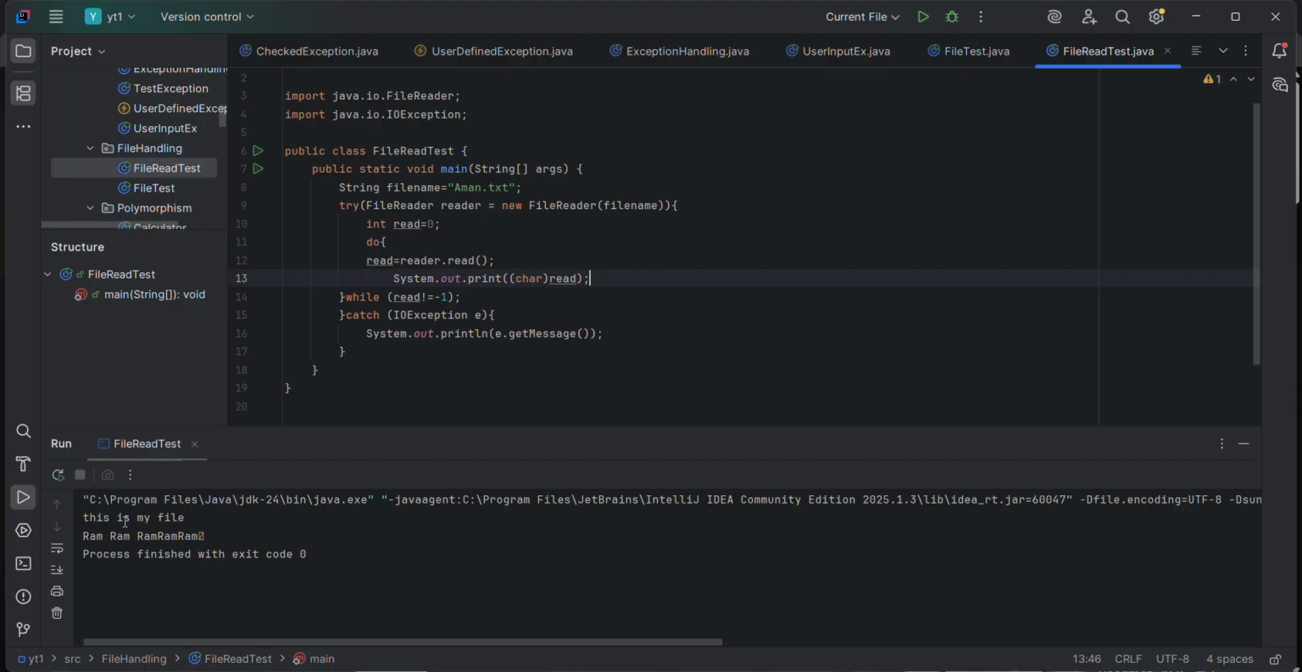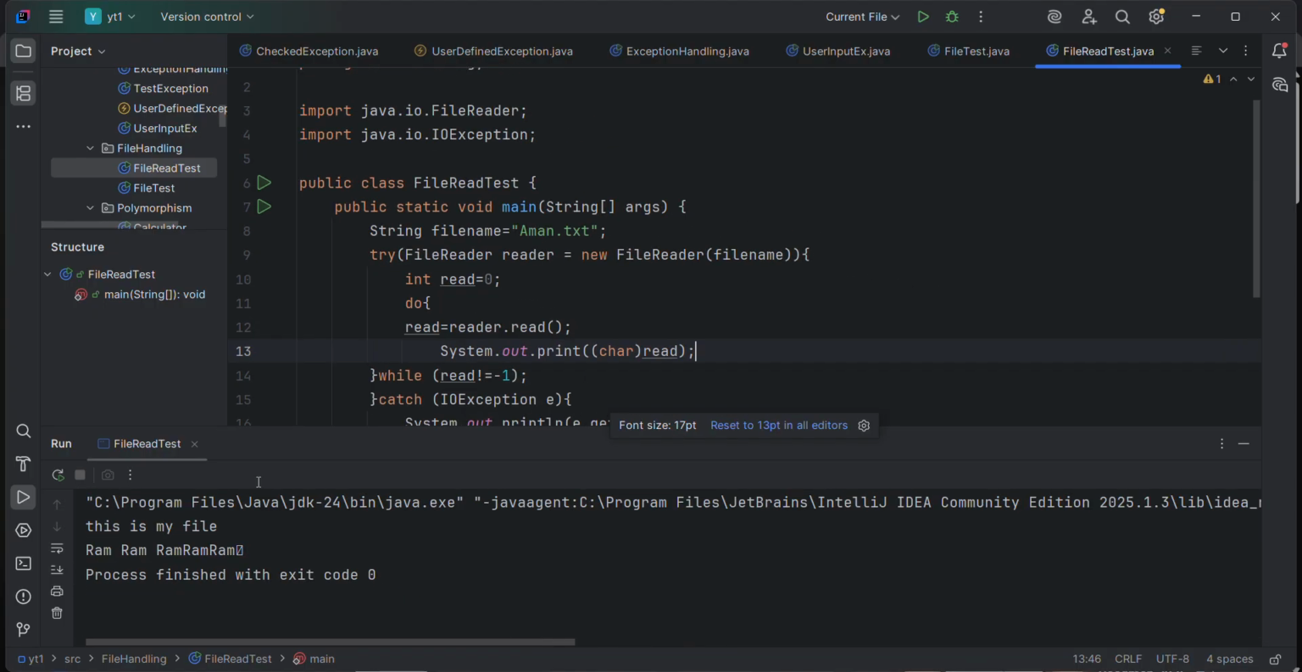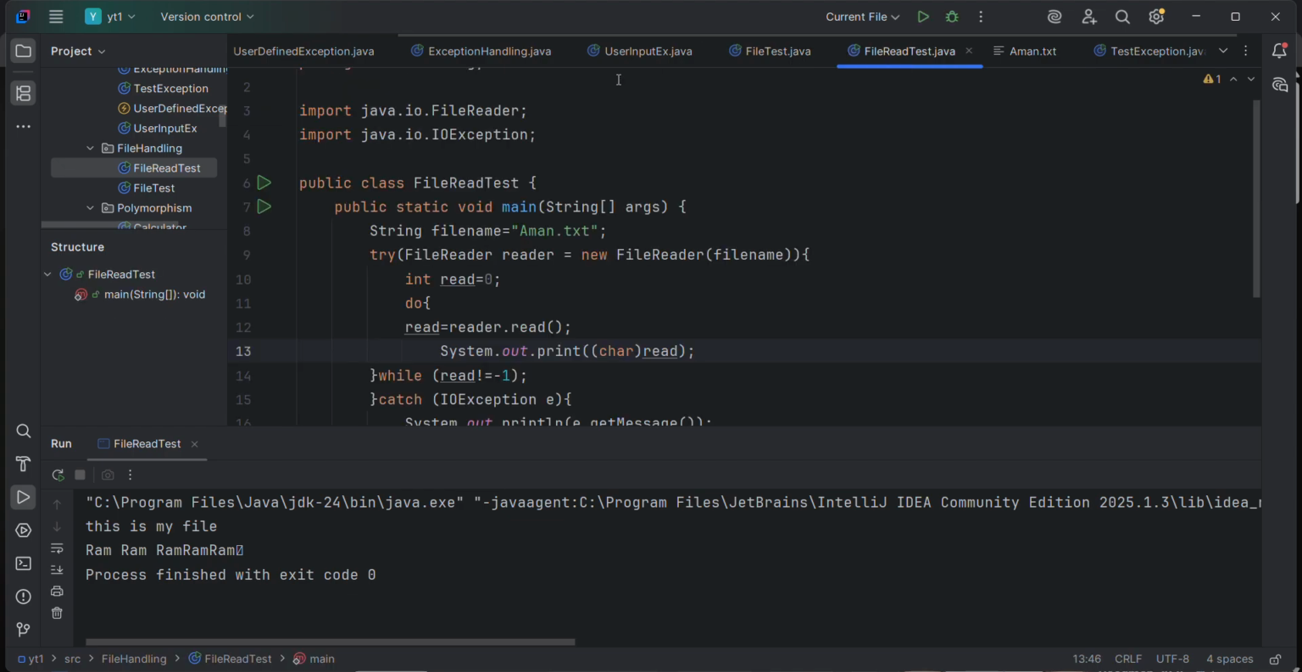So our file is reading successfully. We can see here this is the file and it is also printed successfully. So thank you.